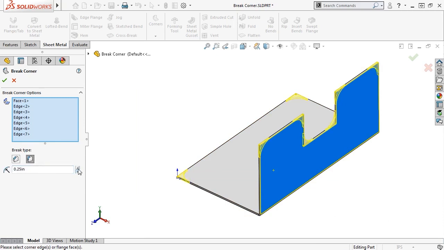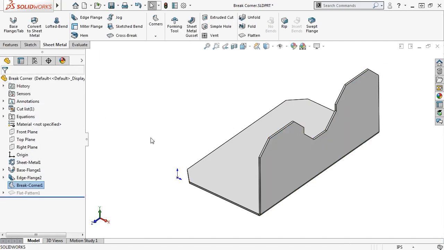Depending on which option you select, you will enter a fillet radius or chamfer dimension to use. I'll click OK, and you can see the sharp corners are gone.